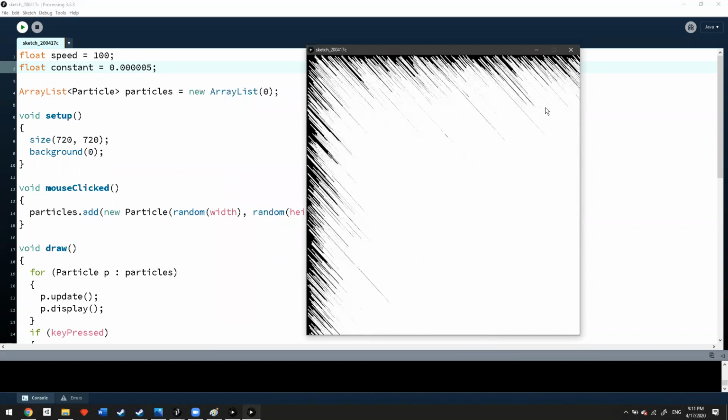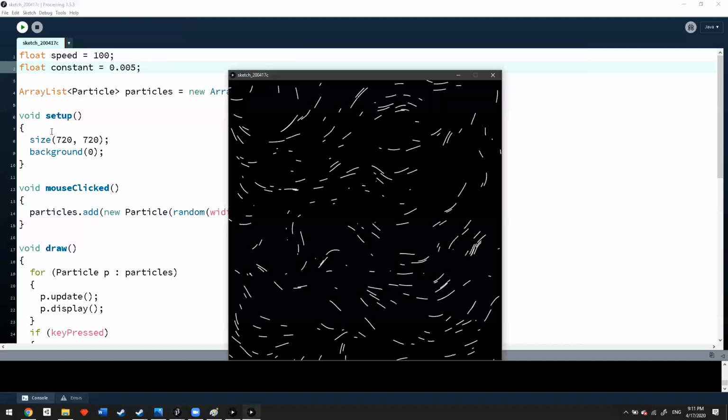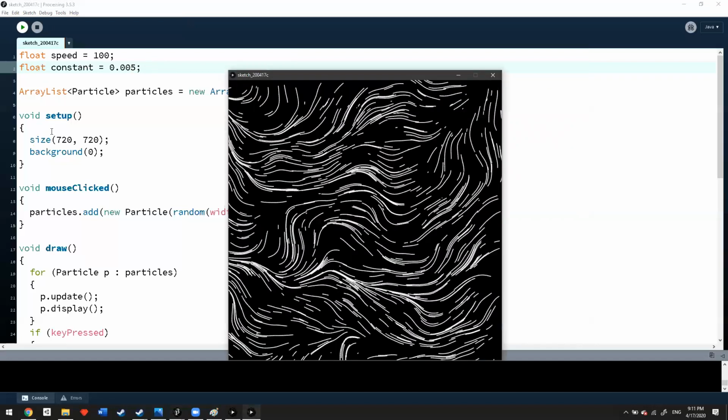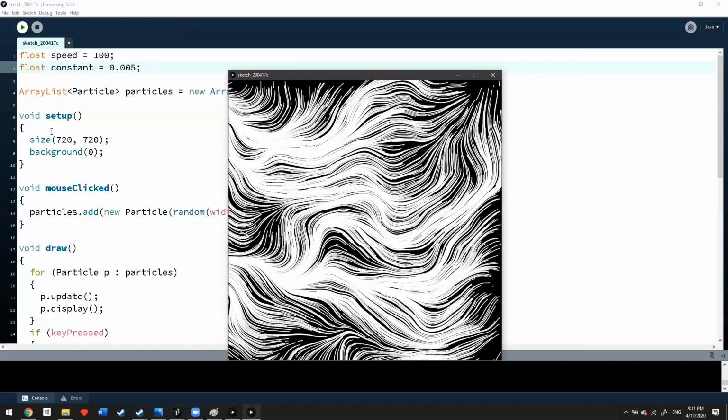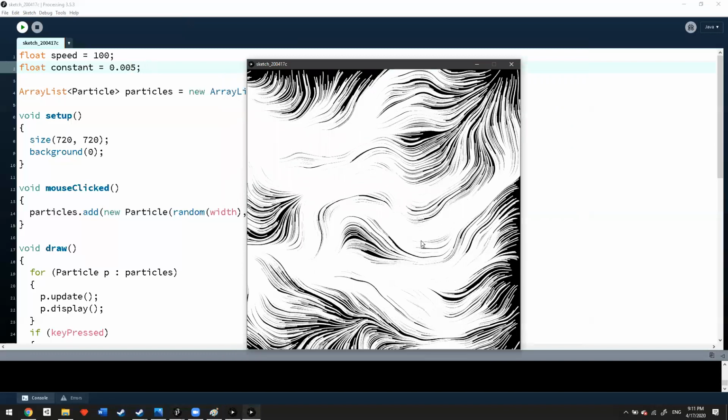Let me now try to do something else. Let me change this constant to 0.005, like we had it earlier. I find that this is a very nice consistency between smoothness and variation. But you can see that we have a problem here where the particles keep coming so close together that they just fill the area with white.